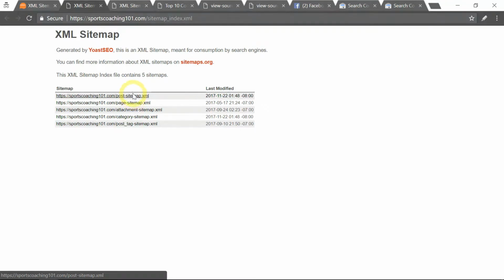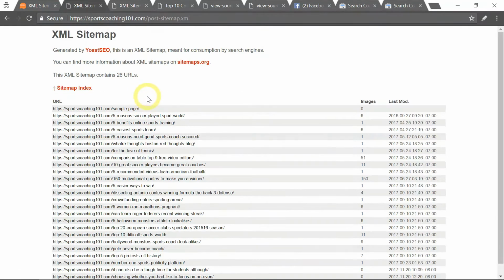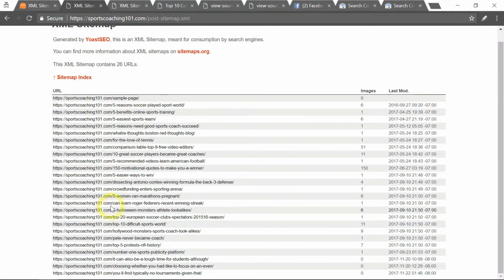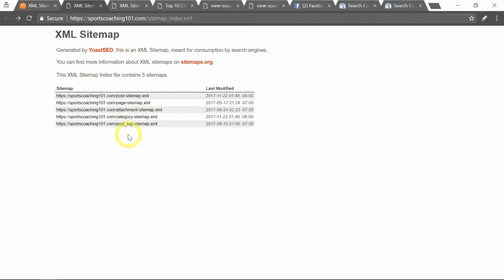So it consists of a few sitemaps grouped into different XML files. Let's say I click on this post-sitemap.xml file, and it lists down all the articles, the posts that I have for this website. So what you do with this file or this link is to submit it to the Google Search Console in order for Google to read, or rather to index or crawl your website content.